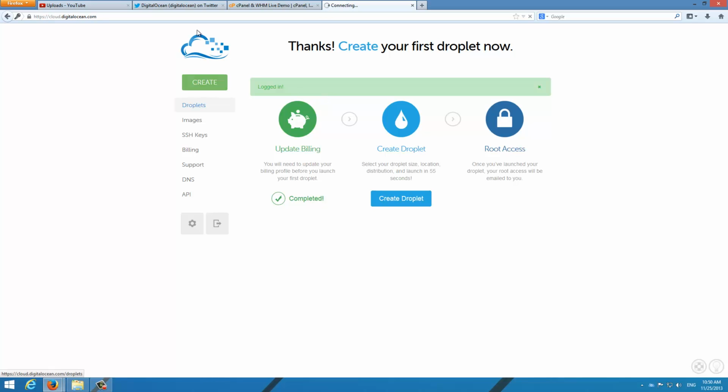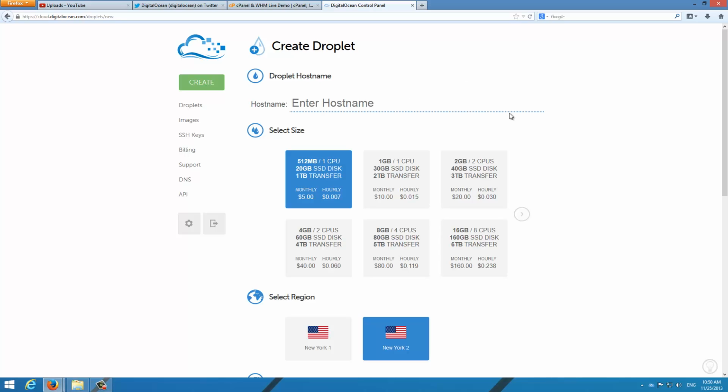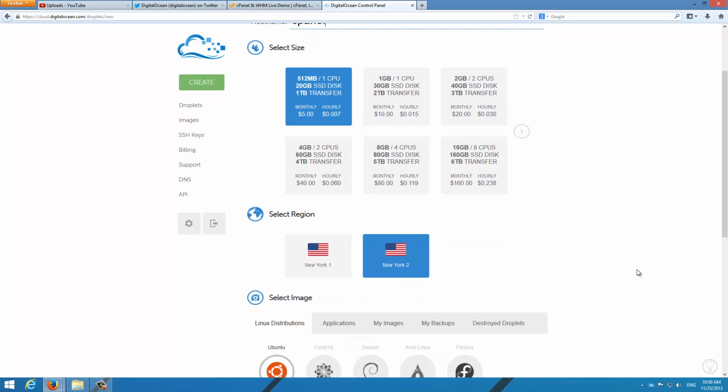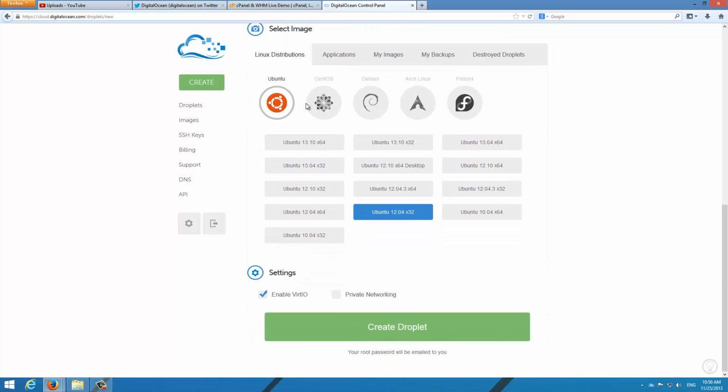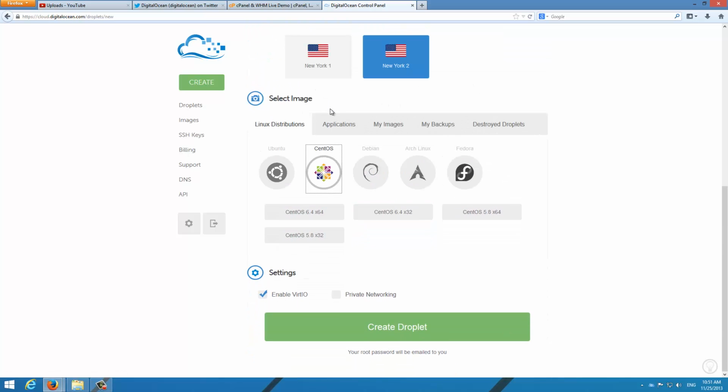I'm going to go ahead and go to create and wait a couple of seconds here. Again, we are creating a CentOS one. So for the purpose of this tutorial, I guess I'll just name this cPanel for the time being. I'm just going to keep everything default. I'm going to use New York 2 and Ubuntu. And no, we're not using Ubuntu. We're using CentOS, and I will be using the 64-bit 6.4 version. I will then go ahead and create the server, and we should be ready to go.